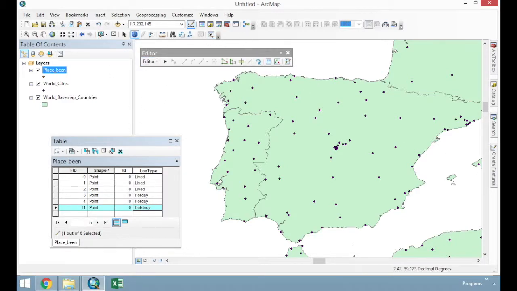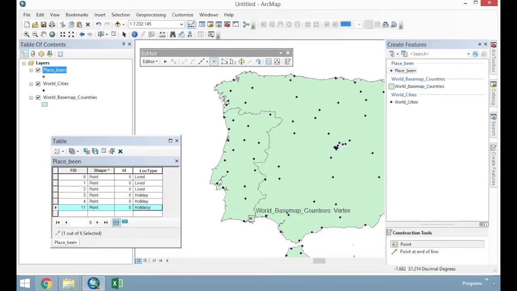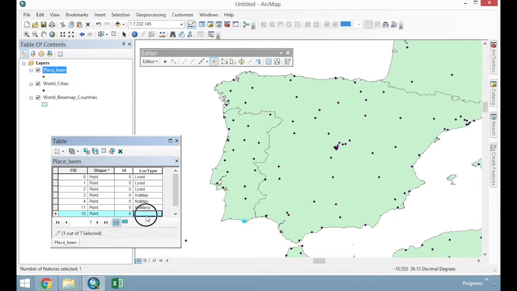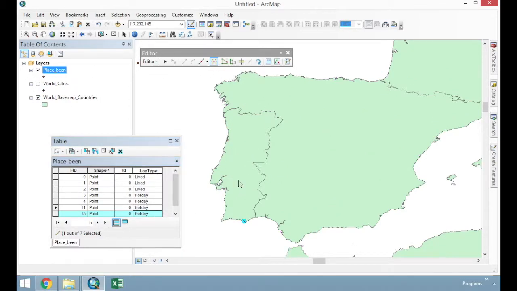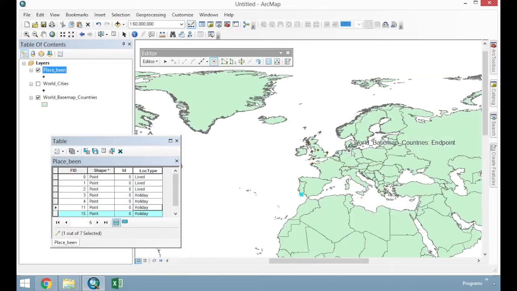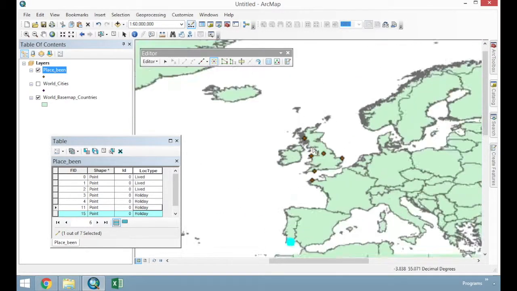So I'm going to add a new point, create features again. Point. I just add my point in, holiday. Okay, so turn off the cities, there we go. Zoom back out. So I've added in my points onto my view.